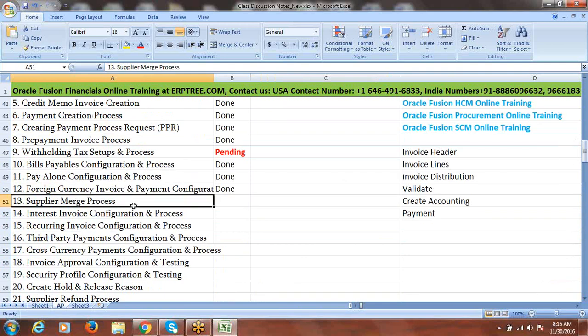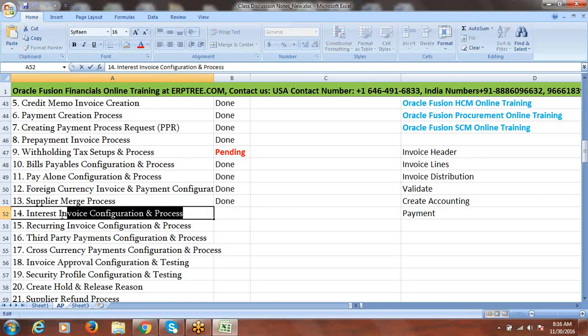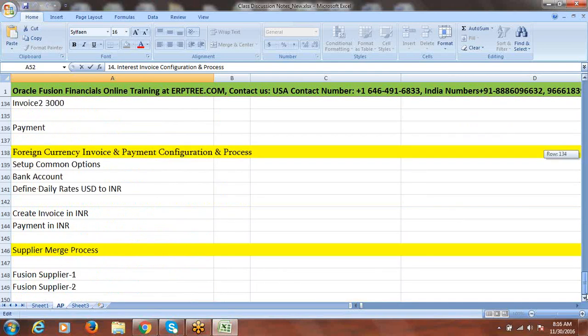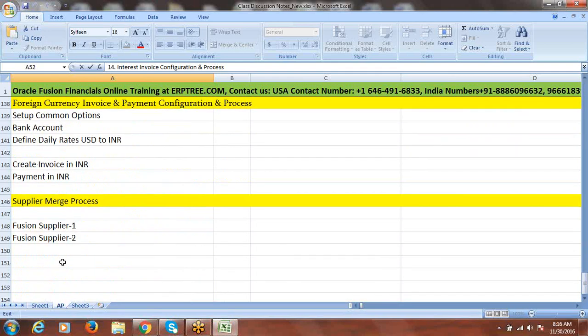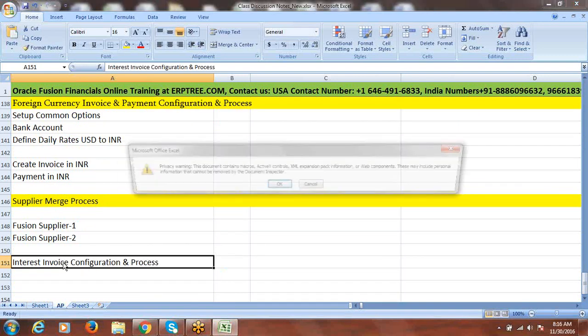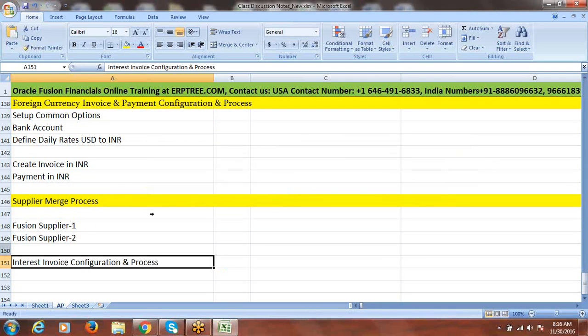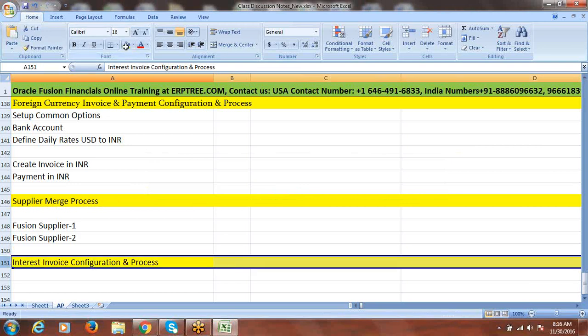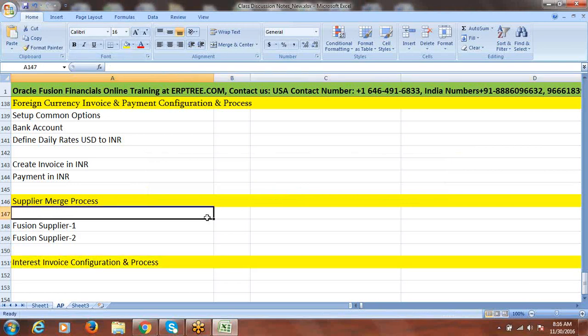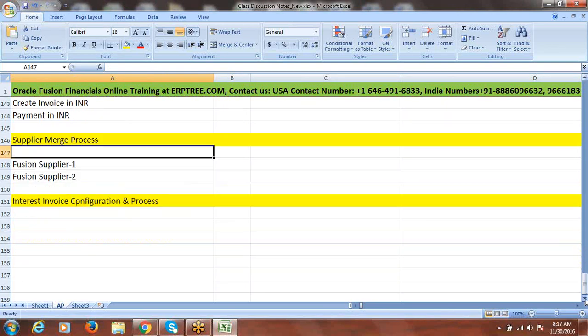The other concepts. Interest invoice. Okay, interest invoice configuration process. What does it mean by interest invoice?